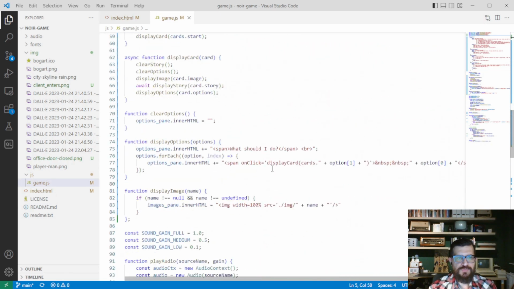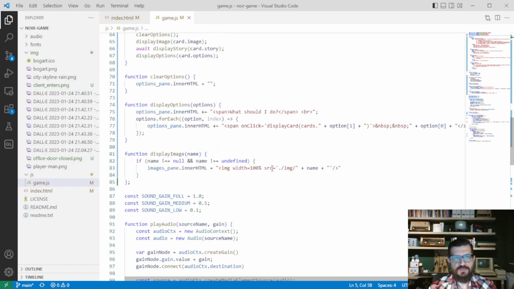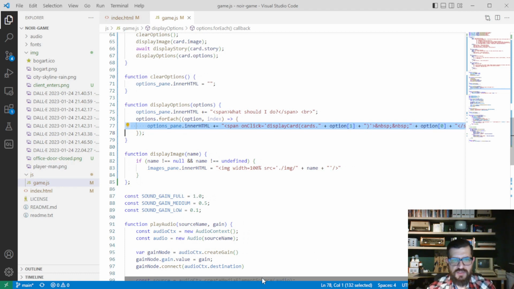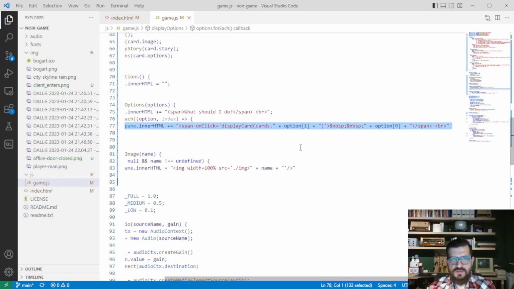And I have now some function to display the options. So given an array of options, we basically show the header, right? What should I do? And then for each one of the options, we just display the option and make it clickable. And when you click, you call a function display card.